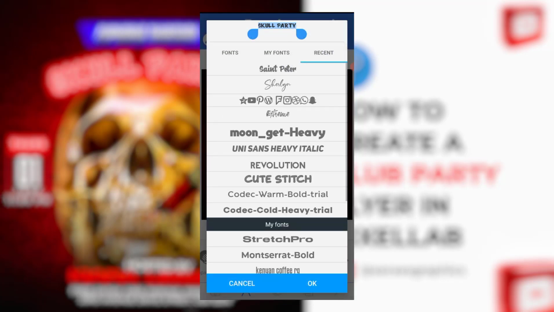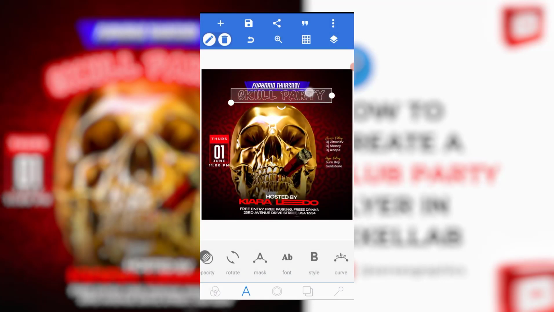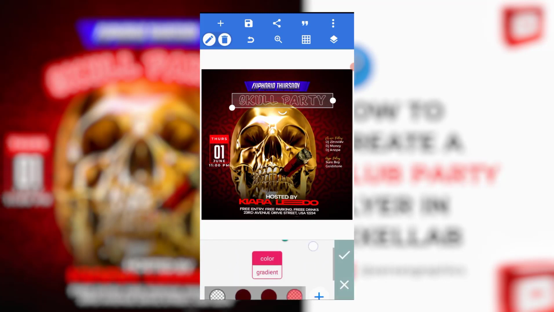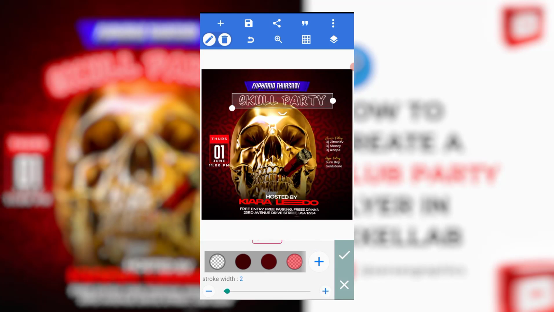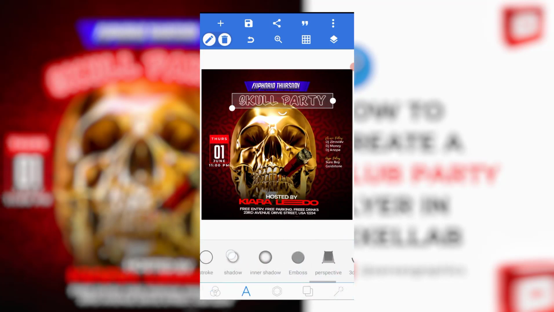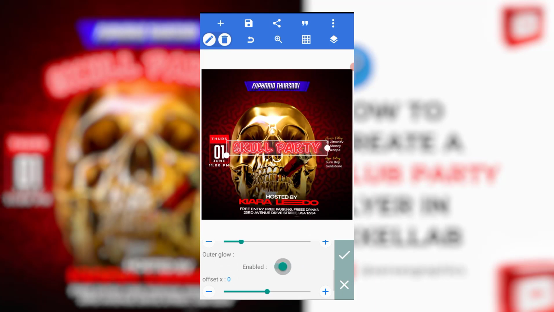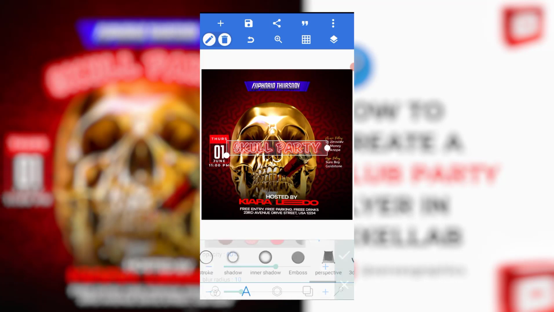Now this is a party flyer, so for the headline we need a kind of font that goes with the vibe. This is called party, so I am thinking of adding a particular font for the party. The next thing is the shadow. I'll come here and give the shadow this red. For the shadow, you can still enable the glow. Then I will reduce the opacity a bit. Okay, let's leave it like this.